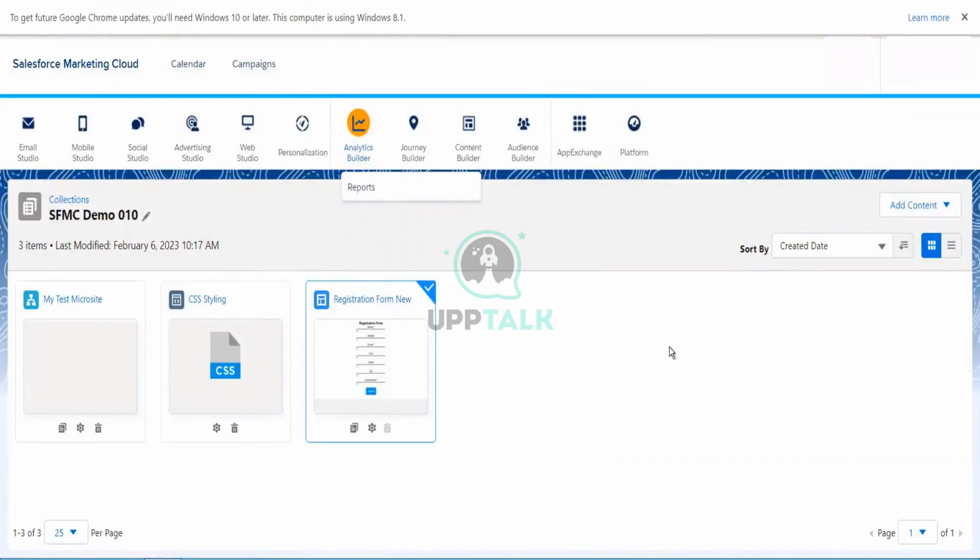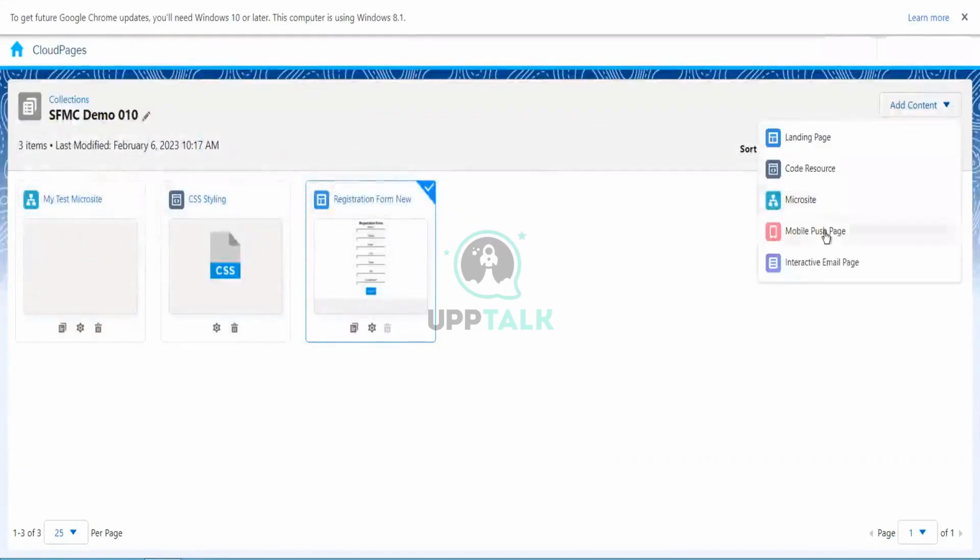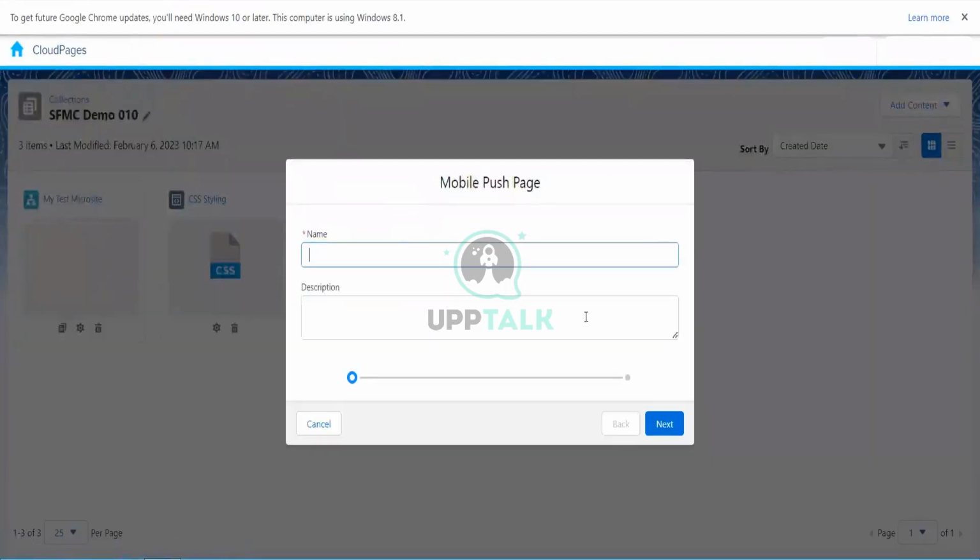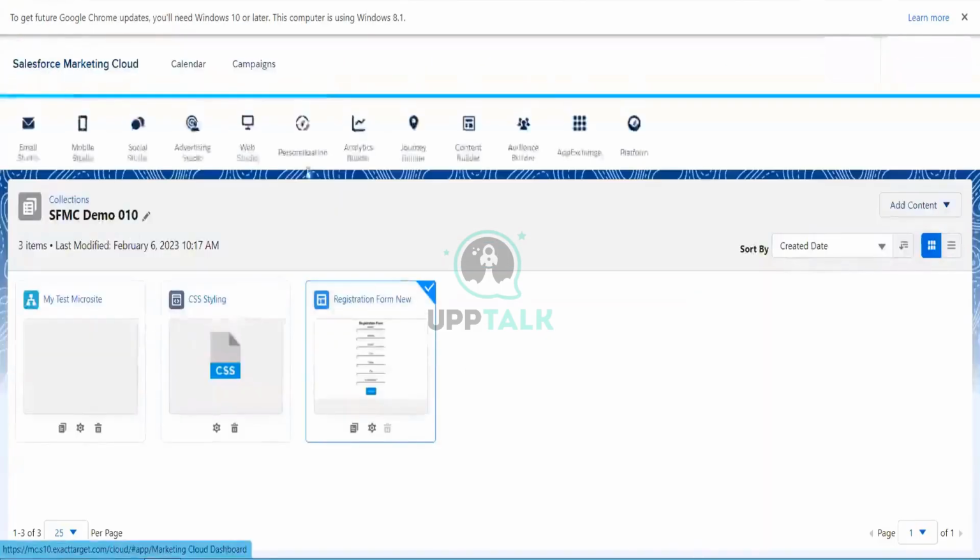Whatever the mobile push page you see, yes, the mobile push page is basically used with push notifications. Right now, we don't have that enabled. I won't be able to show you much on this. Do you have any kind of reference screenshot? Currently, I don't have, but if you want, I can arrange some screenshots and then we can discuss this. If there's no other doubt, then we can move on to the next topic, that is Analytics Builder.